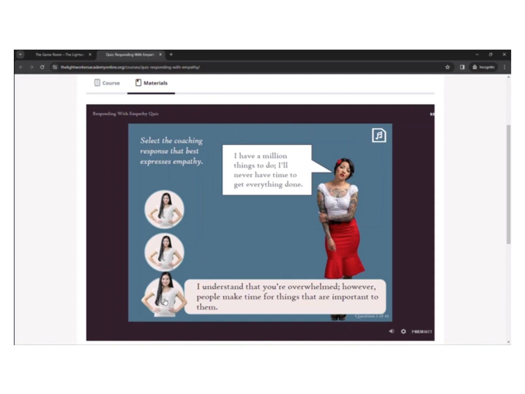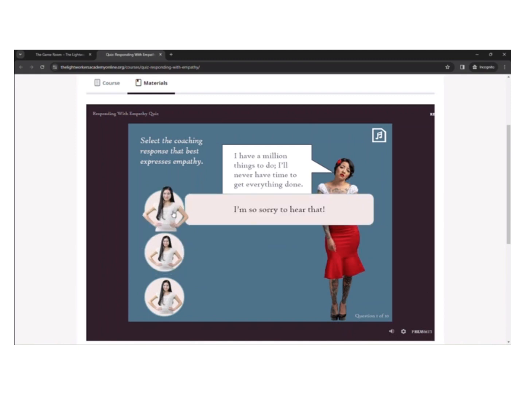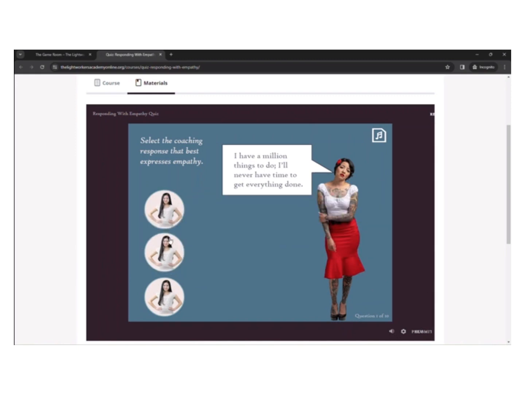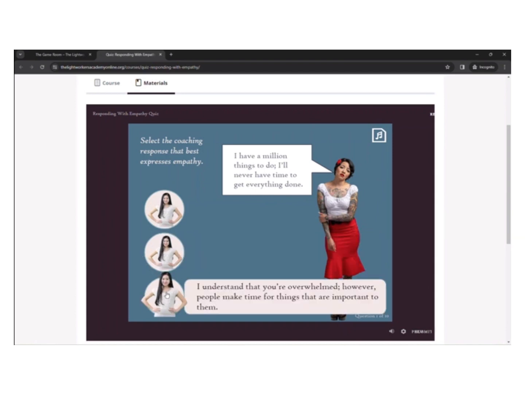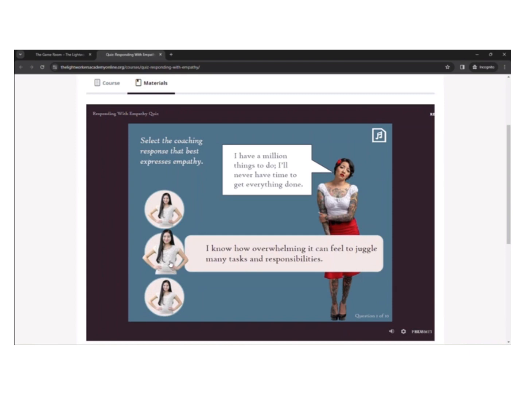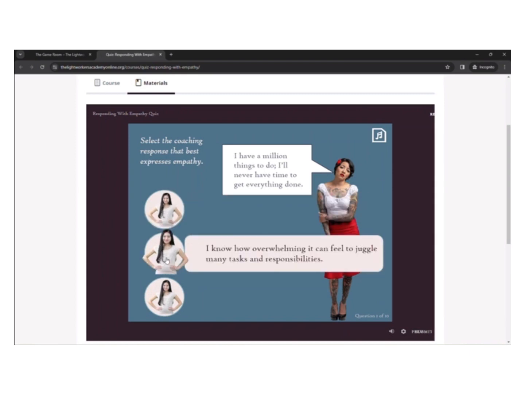All right, now remember our objective here is to select the coaching response that best expresses empathy. So which of these 3 best expresses empathy? Go ahead and make your selection. Right, if you chose option B, you are correct. So here is the best coaching response that expresses empathy.